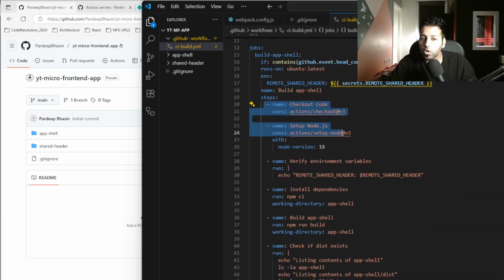First, you check out your code. For checking out your code, you are using actions checkout v3. Now you are setting up your Node.js environment, using Node.js version 18. The next step is to verify the environment variable. I'm just reading the environment variable from the secrets. If I'm reading it here and setting it inside the remote shared header, is this environment variable available, yes or no? If it is available, then I will be able to use it later on.